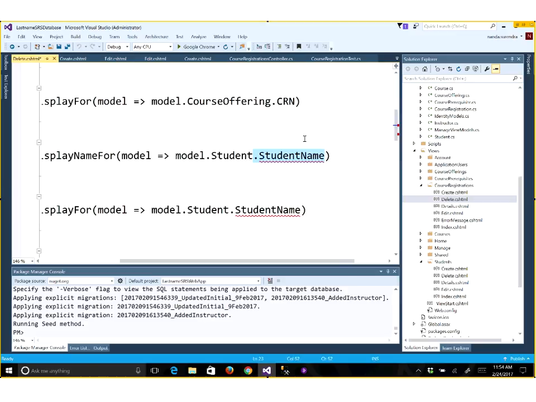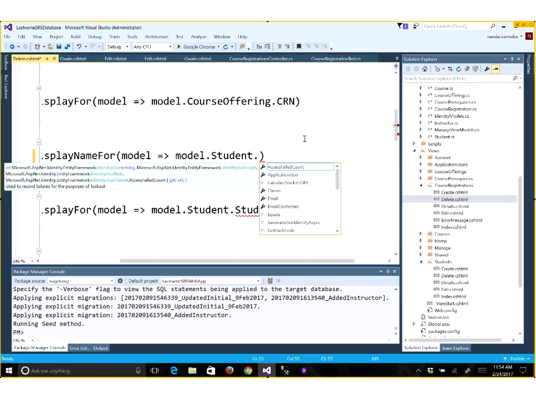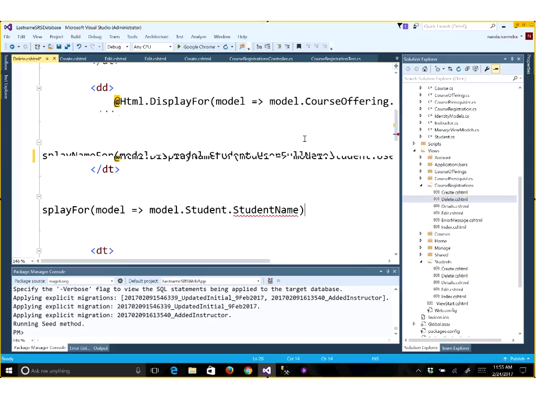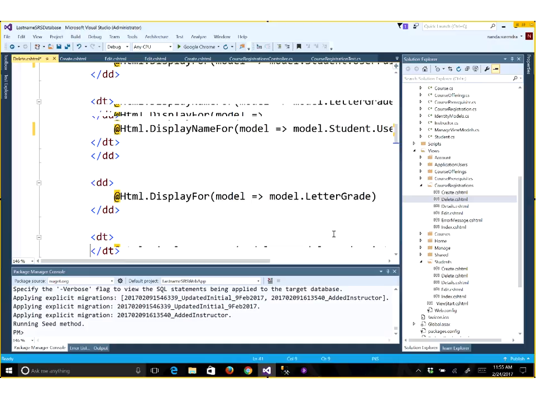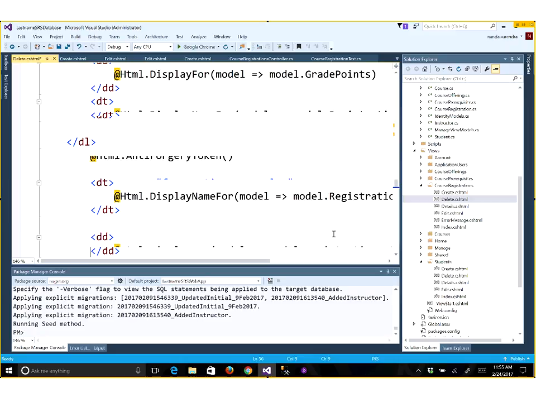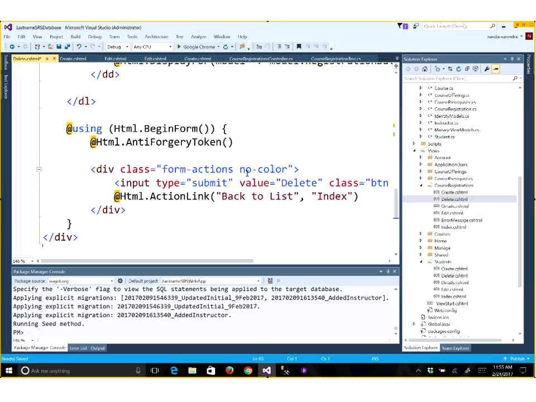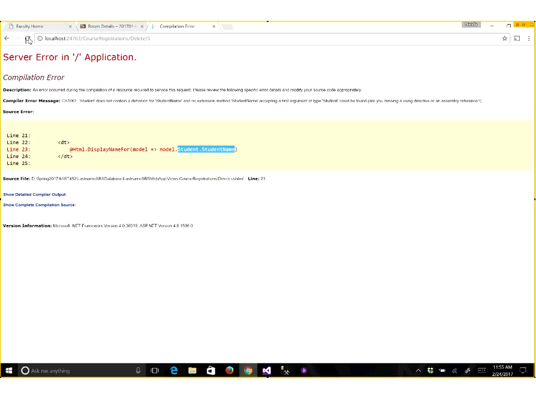I have student name not being recognized, so I'm going to change it to user full name. IntelliSense should pick it up. As soon as I use dot, user full name. Okay. So let's see, I don't think there's any other. Okay, so that should take care of it. Let me go back since it was on the view. I saved it. Let me try refreshing and see if it works.